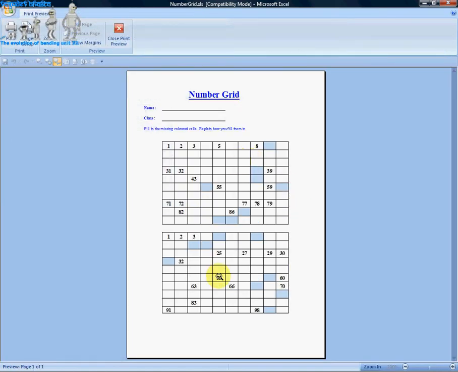You'll get both those grids on one worksheet. The child can put their name and class in, and then print the worksheet themselves or with the teacher. You can see the button doesn't get displayed when you're printing the worksheet, but that's fine because you don't want to see the button on the worksheet anyway.